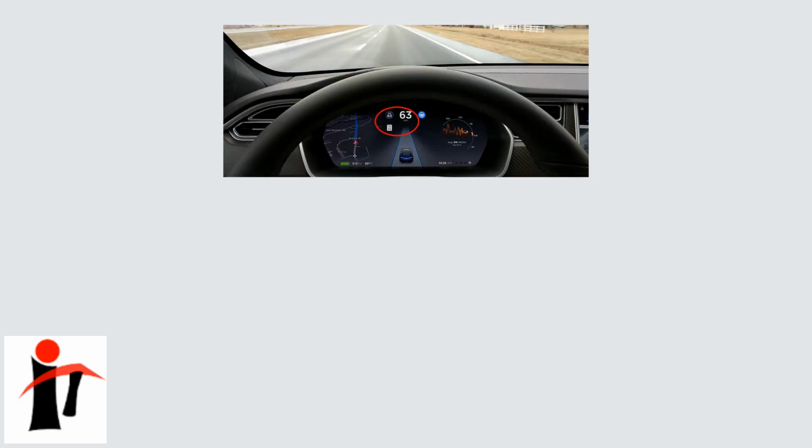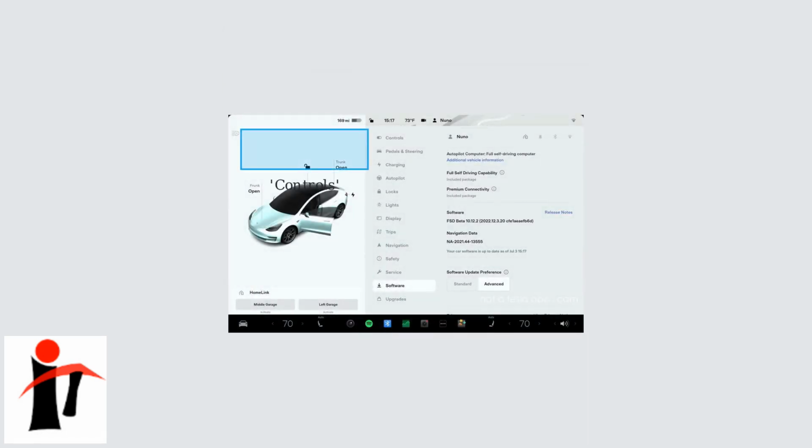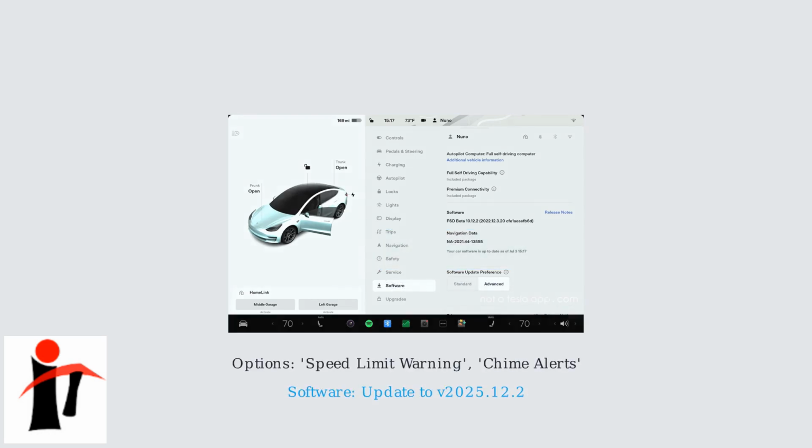To disable the chime, start on your Tesla's touchscreen. Navigate to Controls, then tap Autopilot. Here, you'll find the speed limit mode options. The exact names may vary slightly based on your software version, such as speed limit warning or chime alerts. Ensure your Tesla software is updated to at least version 2025.12.2 to access the latest features.